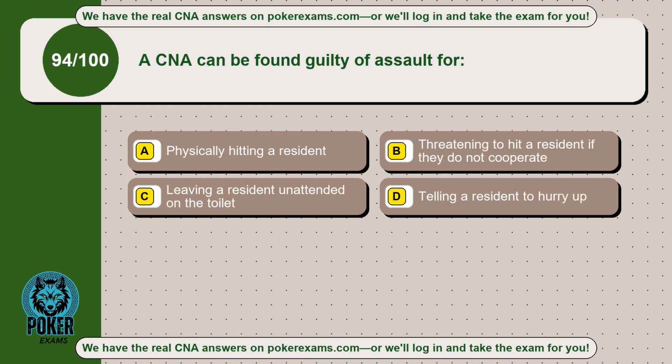Question 94. A CNA can be found guilty of assault for: Option A, physically hitting a resident. Option B, threatening to hit a resident if they do not cooperate. Option C, leaving a resident unattended on the toilet. Option D, telling a resident to hurry up.